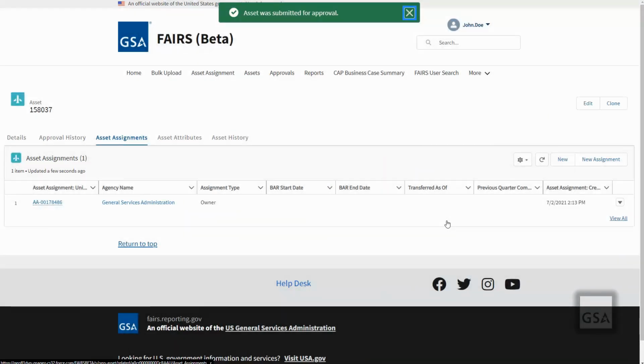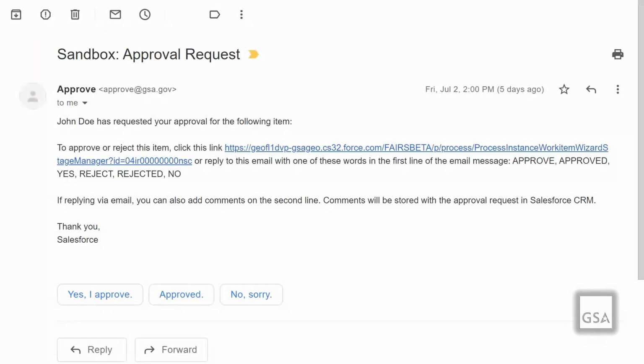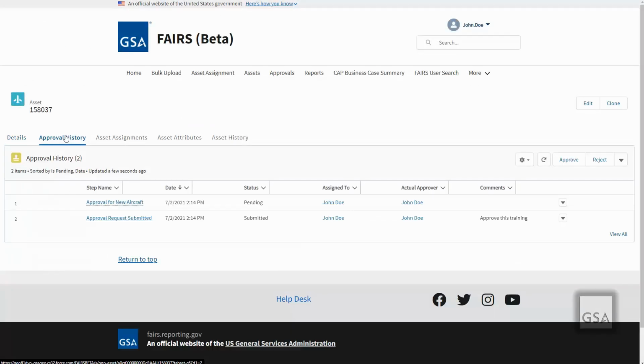Once an asset is submitted for approval, the record is locked and cannot be edited until after the approval is accepted or rejected. An email will be sent to the approver, notifying them that they have been assigned a record and how they can proceed. You may view the Approval History section on the Asset Detail page by clicking the Approval History tab. You will be able to see the details for the asset approval.